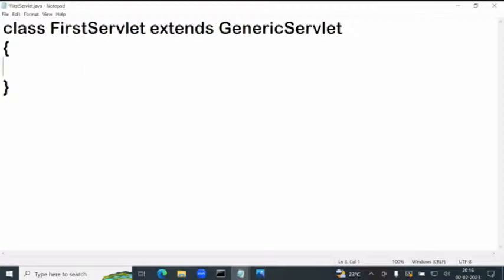Now, which method do we have to override? The service method. What is the access modifier of the service method here? Which access modifier do you have to write? If it is protected, what can we write? Protected or public. If it is default, then default, protected or public. If it is private, overriding is not possible.